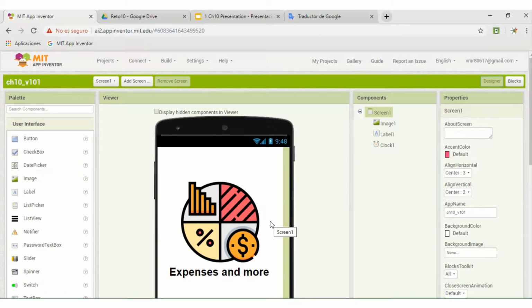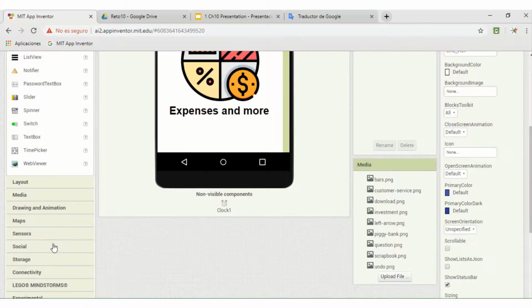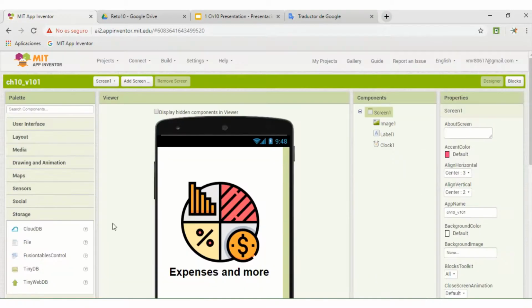Challenge 10 consists of a balance application. This application allows you to enter any balance and also put in the budget and the expense. This application uses the TinyDB element. This element allows you to save any item that you want, any data.